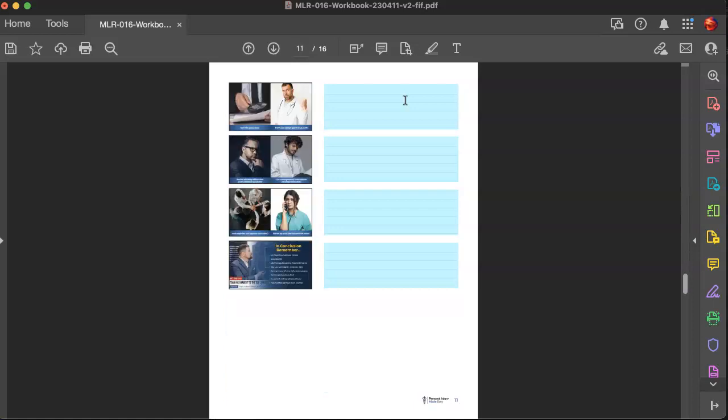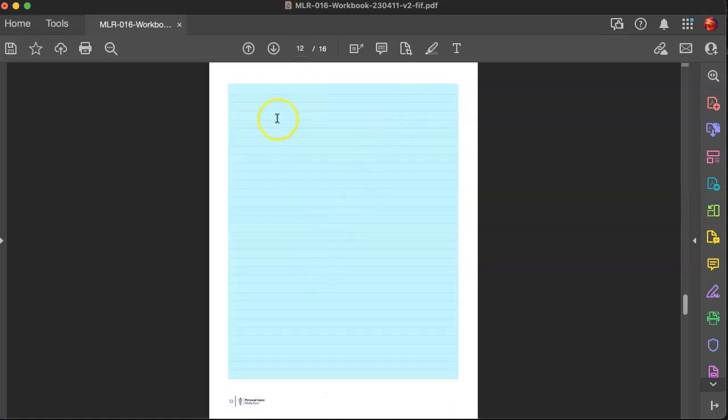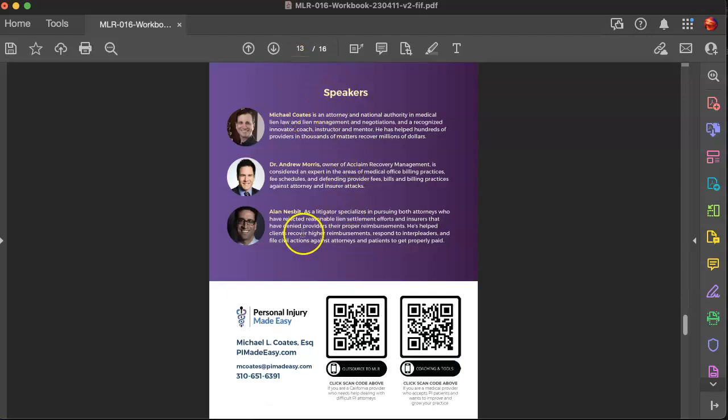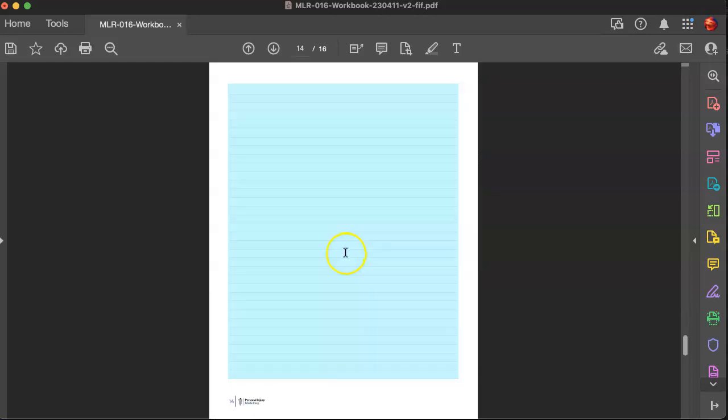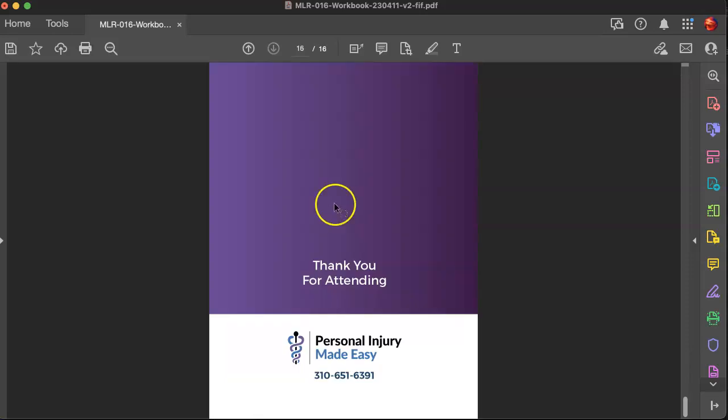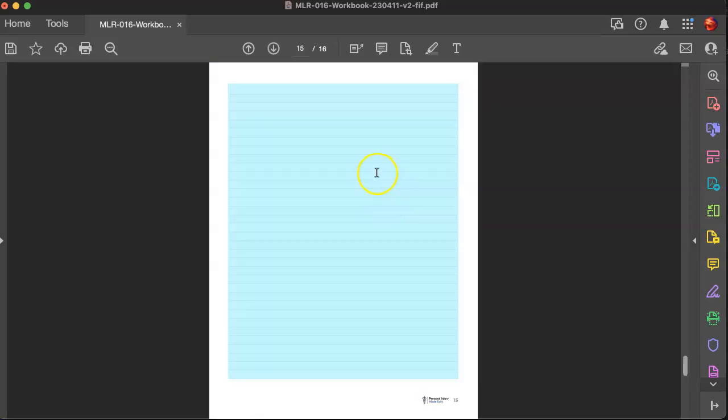And then at the end, we do have some extra pages for notes. So on page 12, we have notes. On 13, we have some important text, like who the speakers are and stuff. And then 14 and 15, we also have space for notes. So just know that you have that at your disposal to keep notes during this 4-hour event.